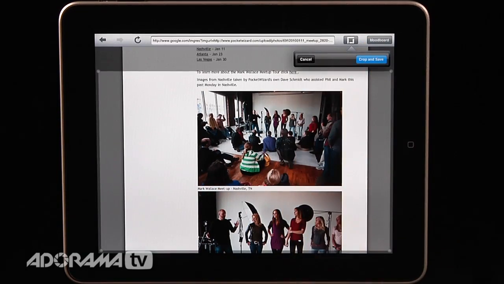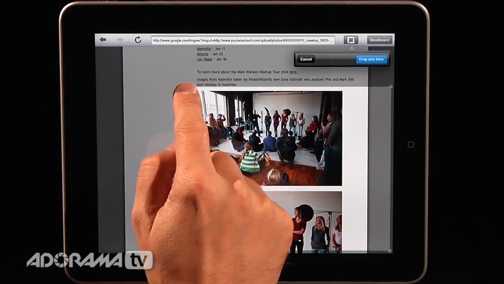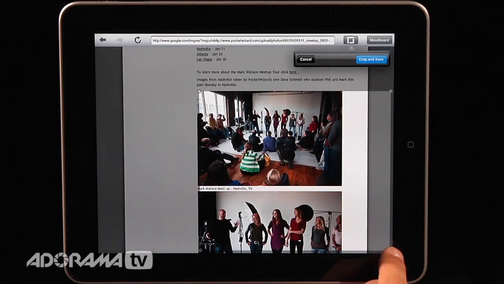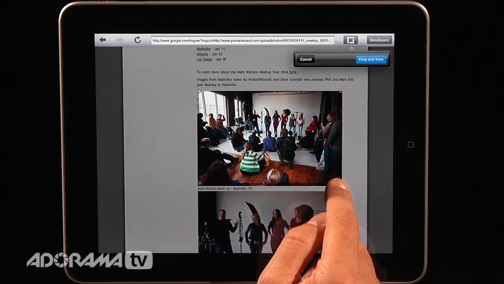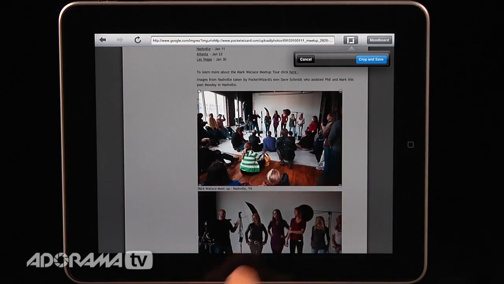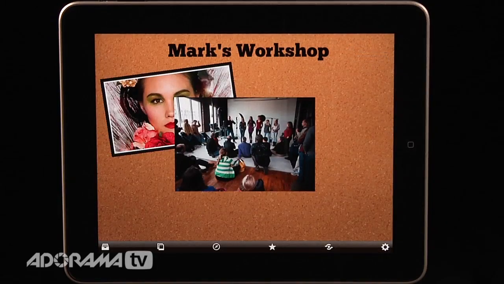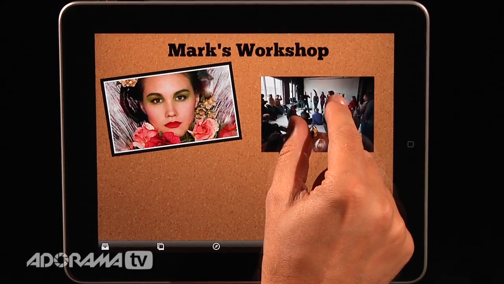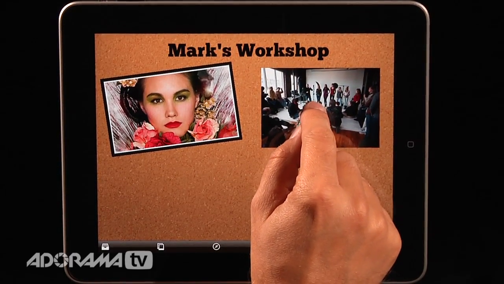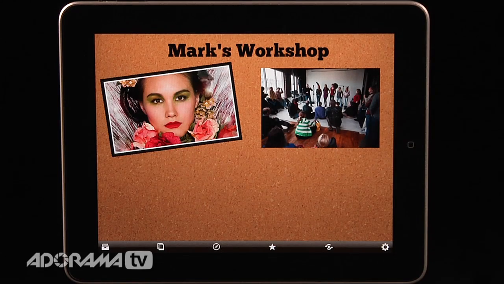I can push this crop button here, and now I can choose the area of the web page that I want to include in my board. So this could be text, this could be images, this could be anything, but I want this image right here. So I'll say crop and save, and there it is. There is my picture. So you can see how you could really easily take some images from the web and add them to a board for inspiration.